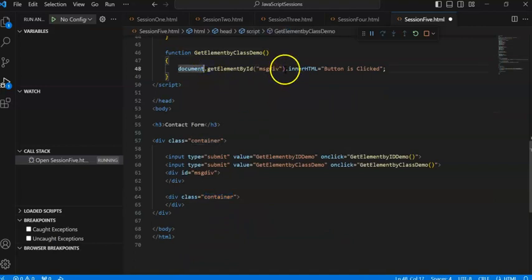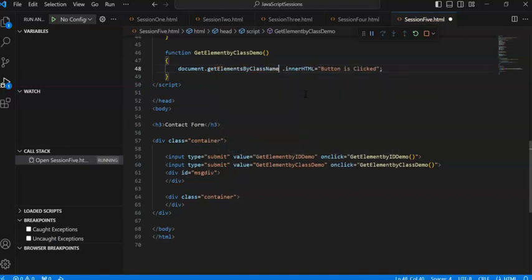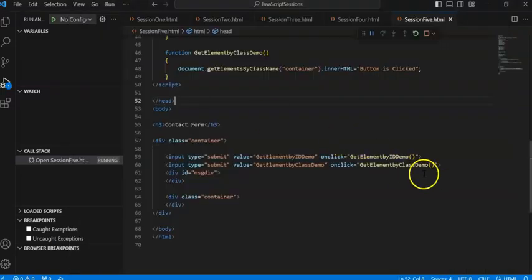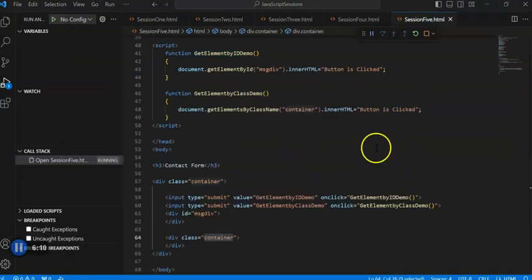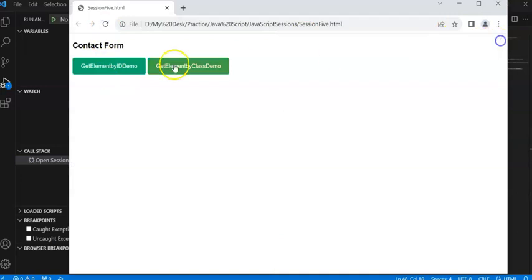So here this will be getElementsByClassName, and the text is The button is clicked. Now save this and rerun the application. I think I did something wrong. Here I am just adding the text getElementById button click and getElementByClassName click to understand which one is calling. Now refresh the page. So this is getElementById, button is clicked by id, and this is by class. It's not working. Let's see why it is not working.